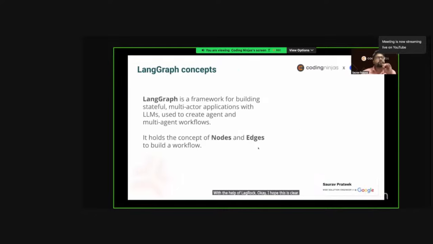Now let's move forward. Now let's talk about LangGraph. LangGraph is basically, again, as I mentioned, a framework for building stateful multi-actor applications with LLMs, and it is used to create agent and multi-agent workflows. Now what does that mean? So basically, you can use LangGraph to build agentic workflows.